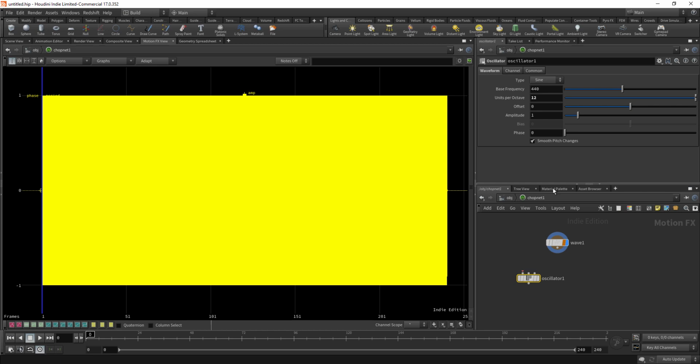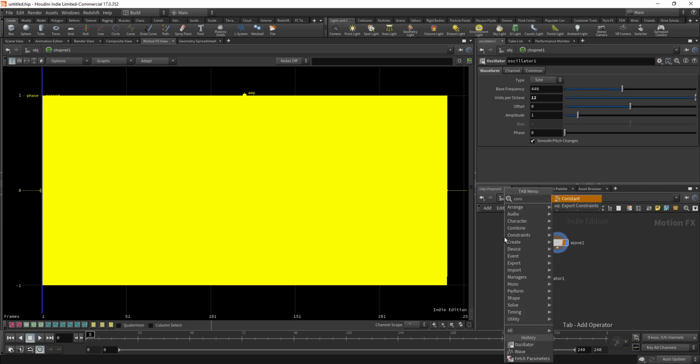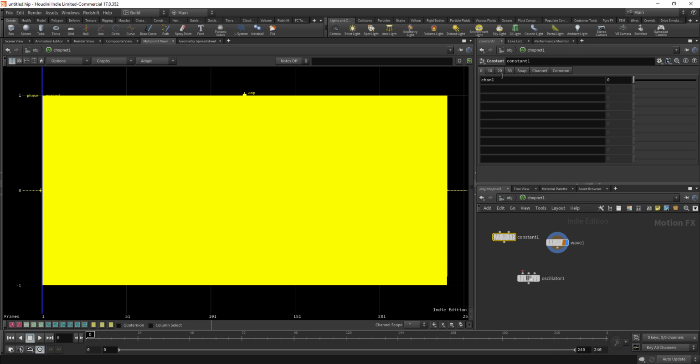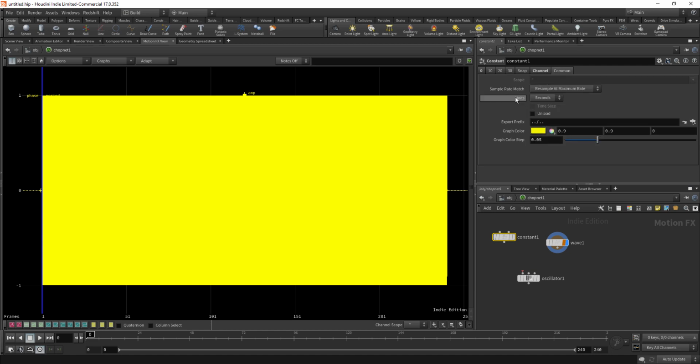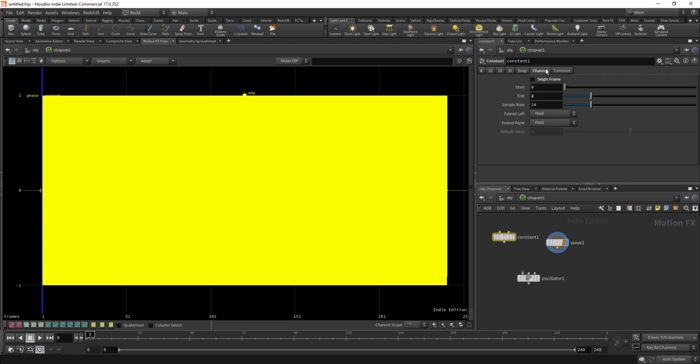So let's start and check these sounds. Let's input a constant channel, so a constant node that generates one channel, and I'm going to call that sound, and it has value 0. We also need to set, instead of single frame, let's play that for, I don't know, 2 seconds, because remember we have this time unit set to seconds.